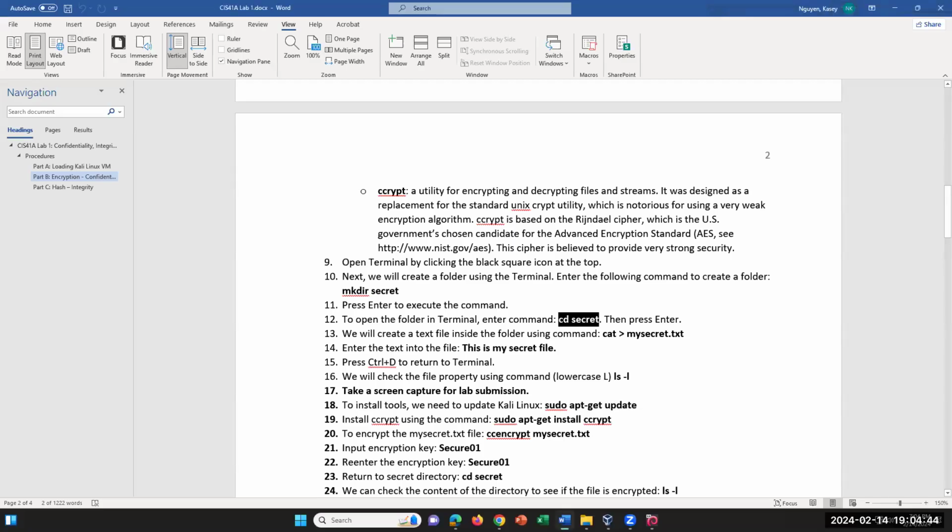And what we're going to do is use a cat command to create a text file called mysecret.txt. So cat stands for concatenation. And what we can do is use it to read a file. And if the file doesn't exist, we can use it to create a file and put in the text.